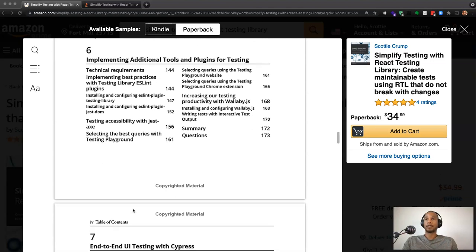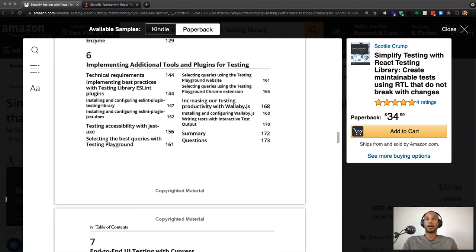And moving on to chapter 6, we'll show you a lot of additional tools that you can use to enhance your experience using React Testing Library, or maybe in other situations where you're not even using a React application, but just some really cool JavaScript related tools. So we'll look at tools like ESLint plugin testing library, ESLint plugin jest-dom, accessibility testing using the jest-axe library, and the Testing Playground tool to help you build out your tests written with React Testing Library, which is a really awesome tool to have at your disposal.